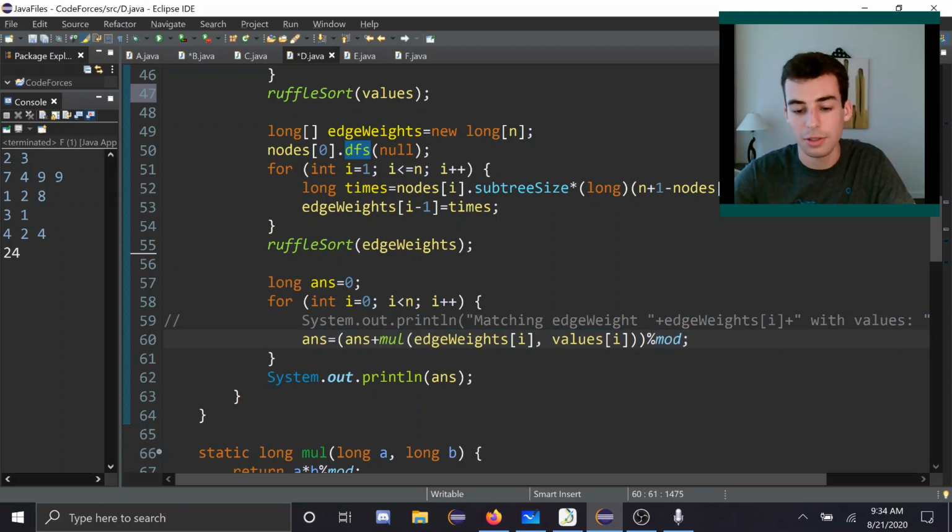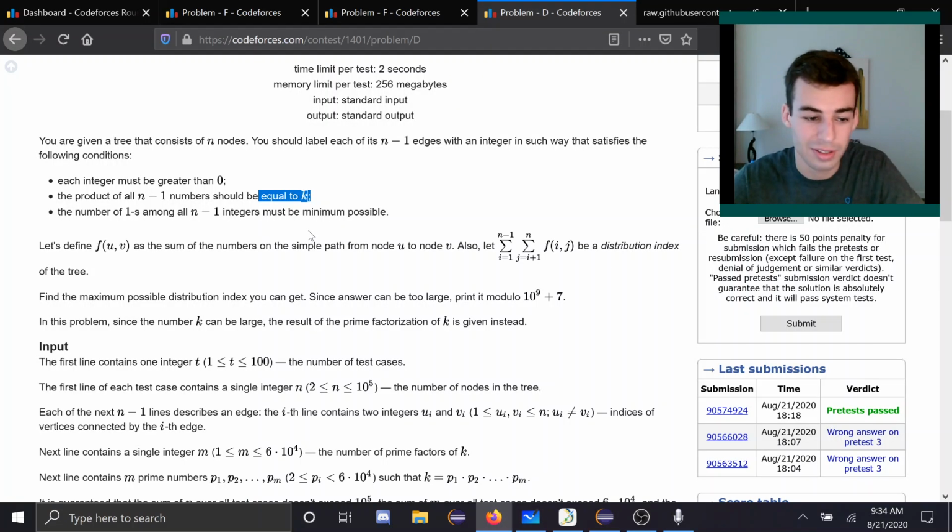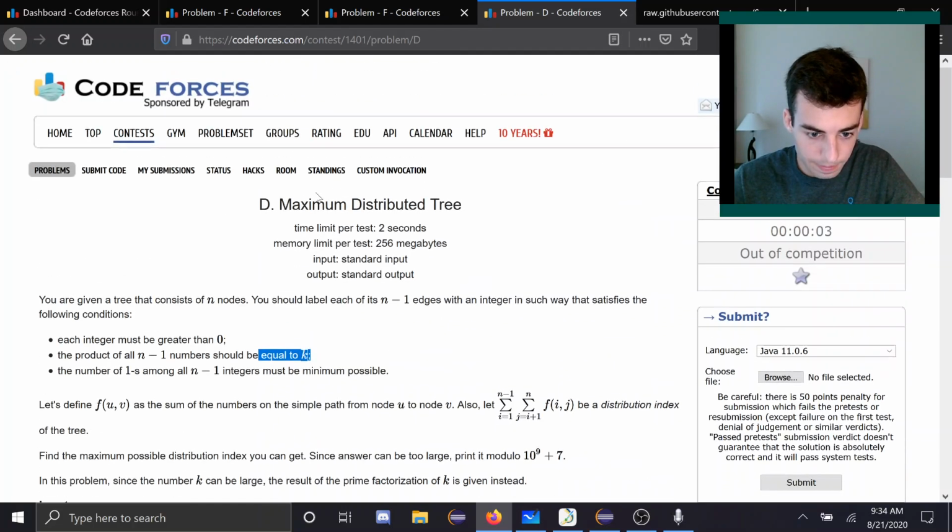And at the end, I just multiply them all up and add them up. Don't forget to mod, ladies and gentlemen. That is an important, or a common error at least. Okay, yeah, I think that's it.